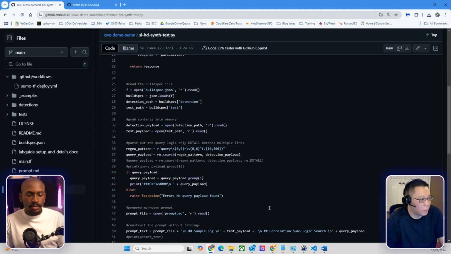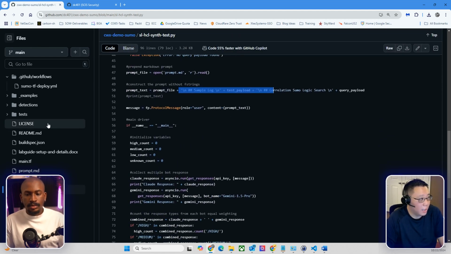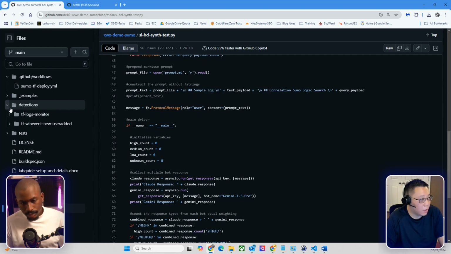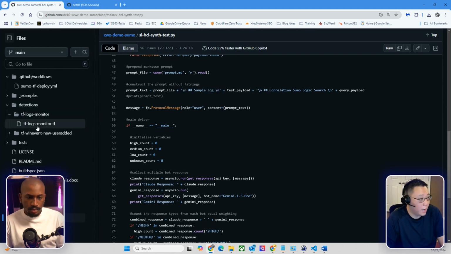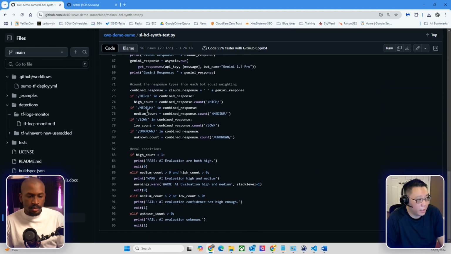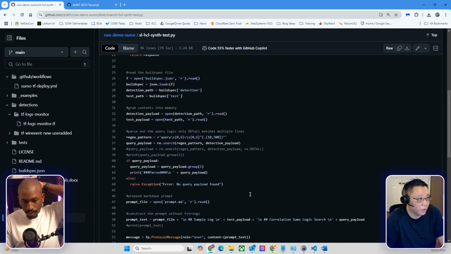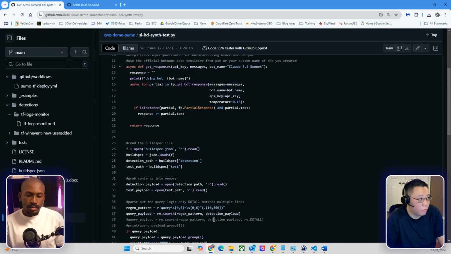So that's what we're going to be doing: taking that prompt, giving it the use case itself. So our detections are right here, and Terraform uses modules, and everything is called from main.tf as a submodule. And so basically high, medium, low, and unknown. But more importantly, we are using two different LLMs based on the function calls right here. I'm using Gemini Pro.